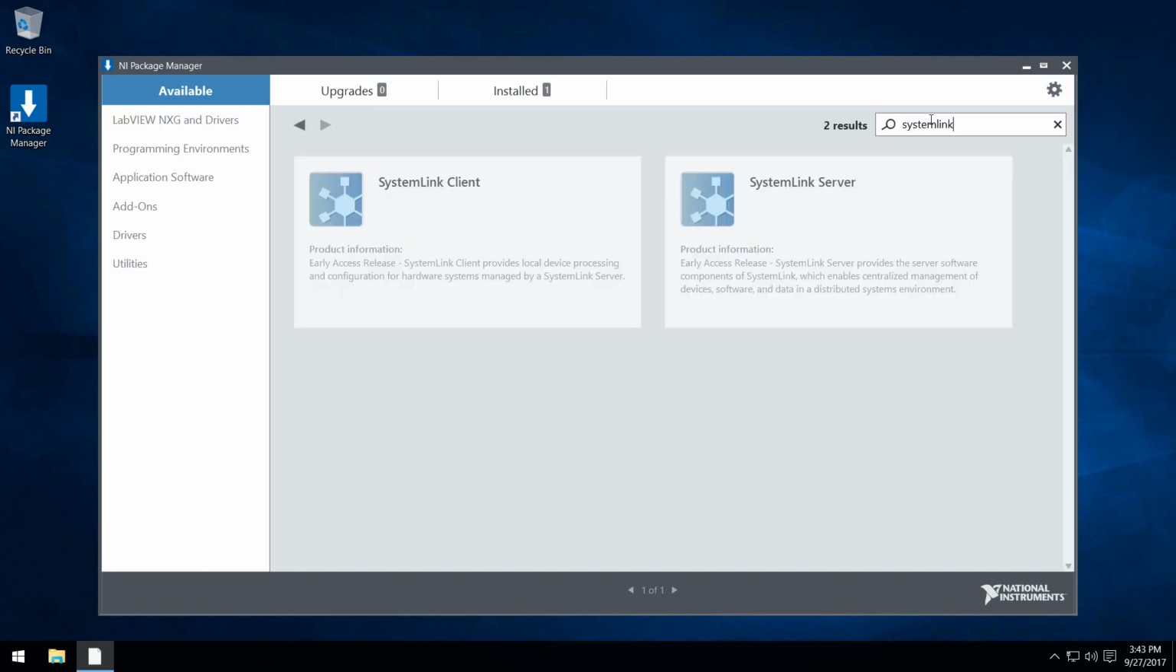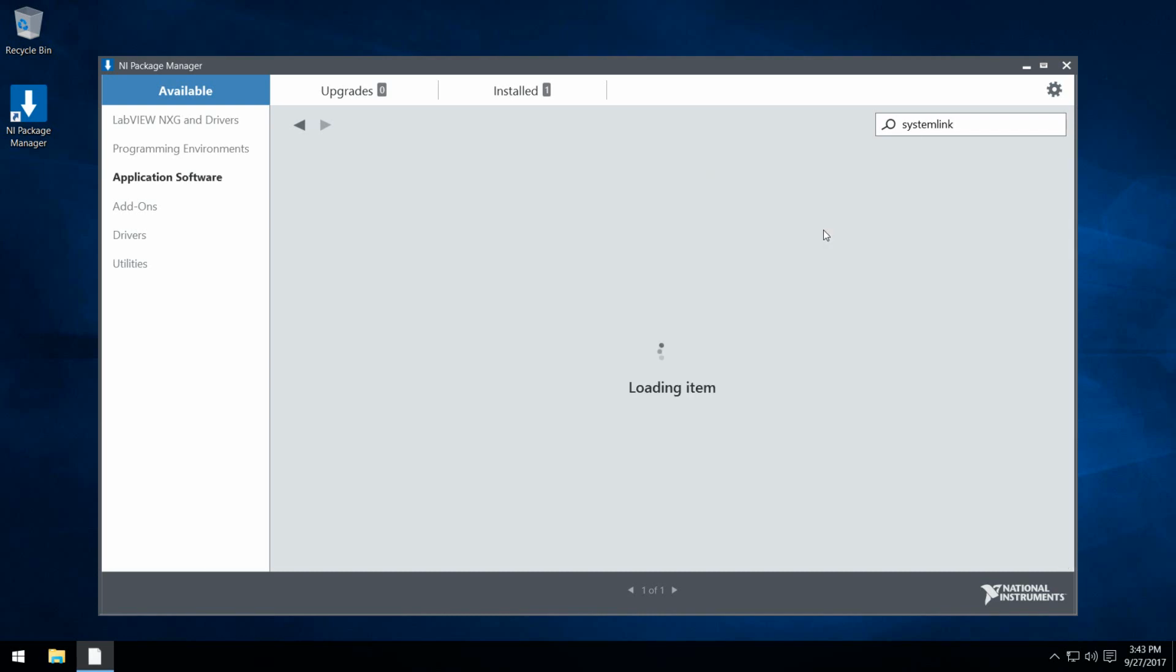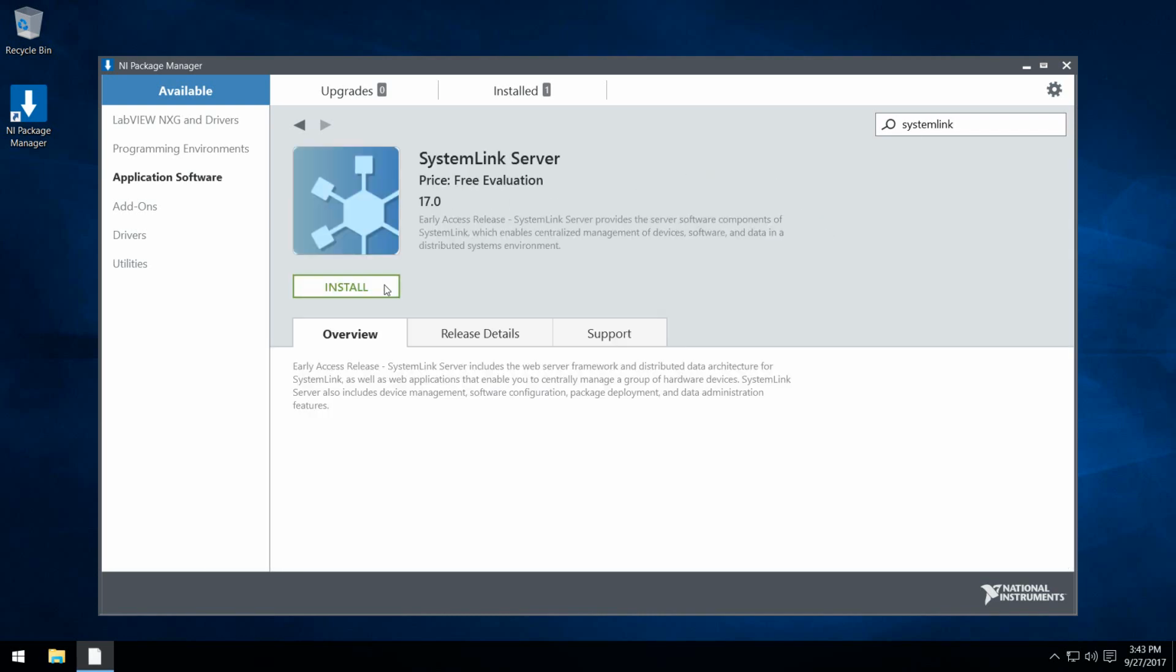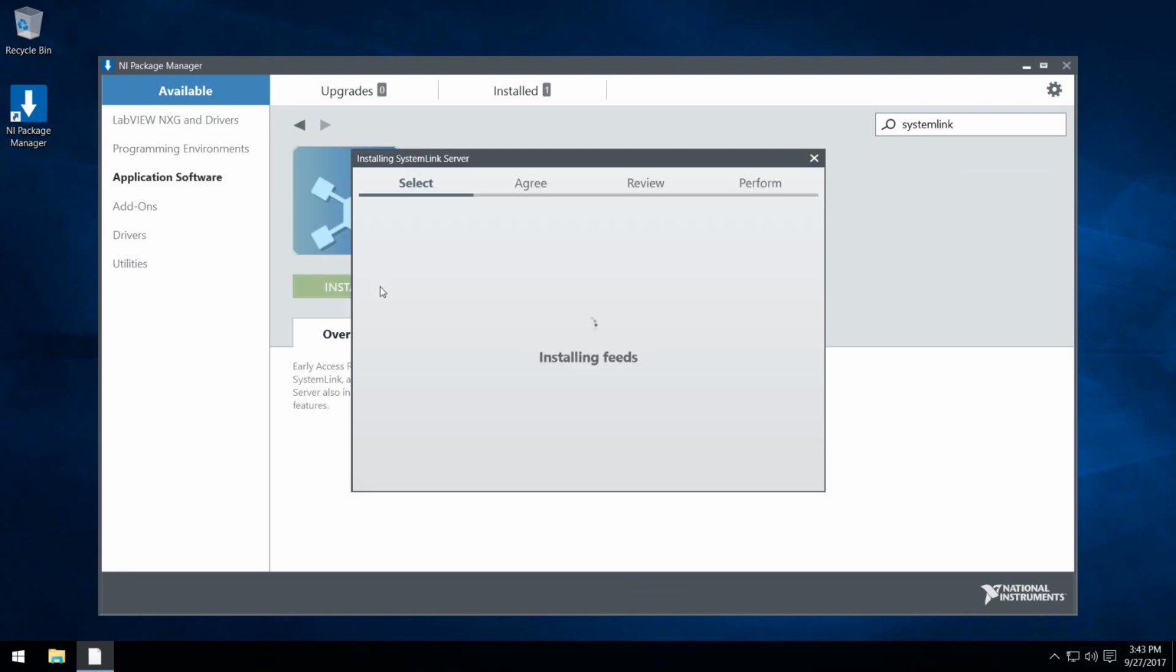When you search for SystemLink, you should see two different options. You'll see the SystemLink client as well as the SystemLink server. Since today we're going to be going over the SystemLink server first time use and setup, we'll use the SystemLink server option. To install, just click install.